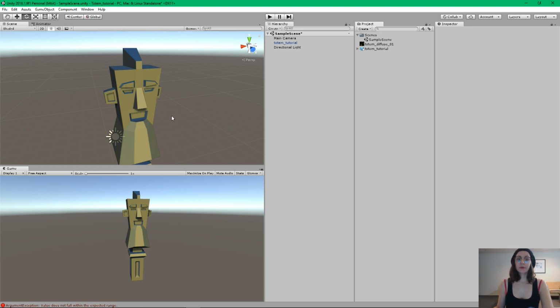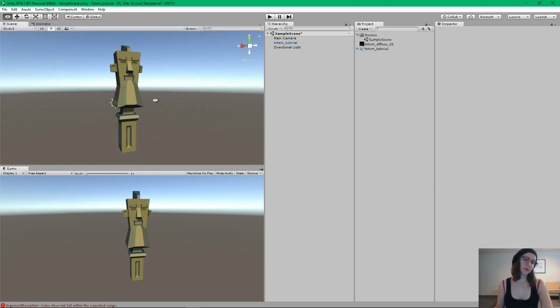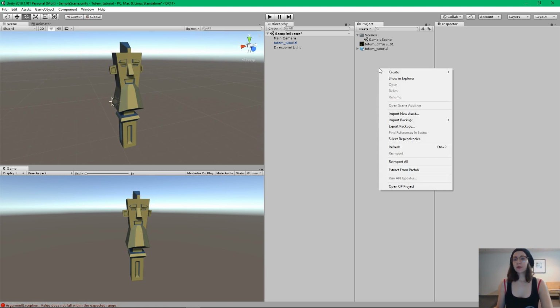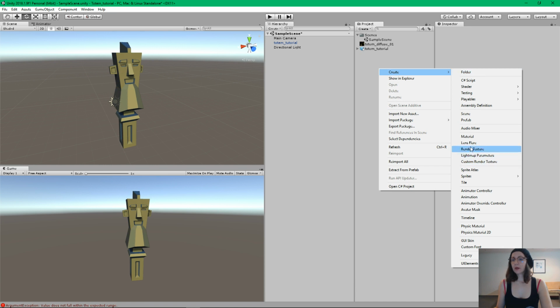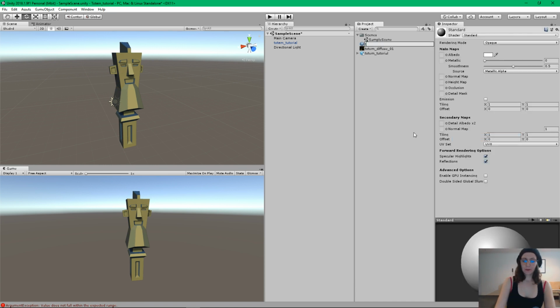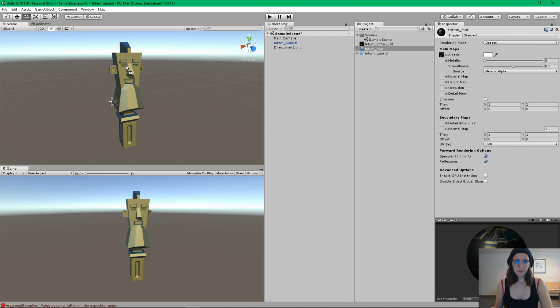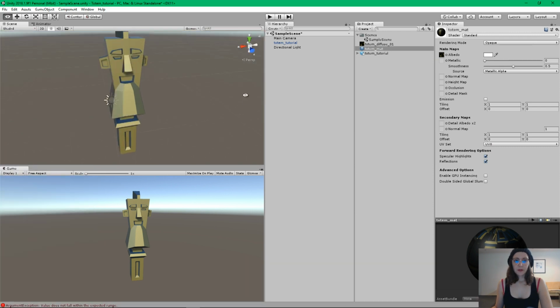So if you want to do this, and let's say maybe you want to choose a specific type of material you want to have for this guy, you might as well just create a new one, which I will do really quickly. I will assign my albedo in there, and let me reassign this to my material over here as well.